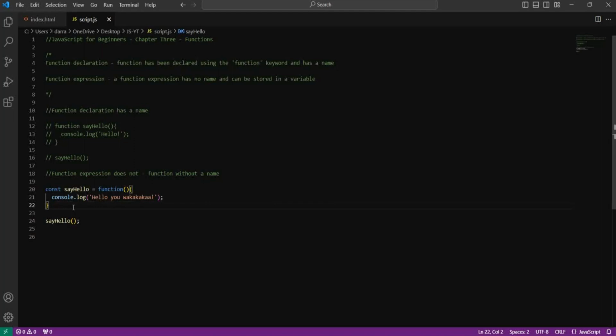So far, what we've seen are function declarations. We use the keyword function, give the function a name, and then we create our function. With a function expression, we have a function that has no name, sometimes referred to as an anonymous function, and we've stored that in a variable, and all of this together is known as a function expression.